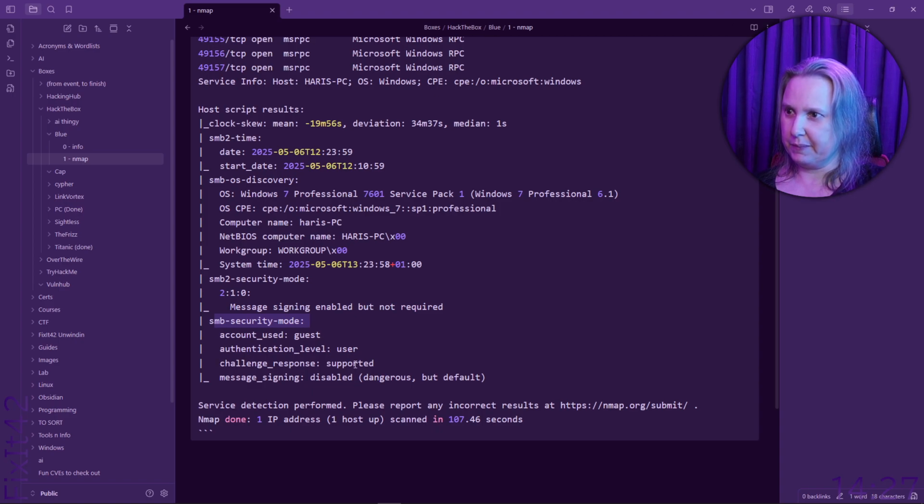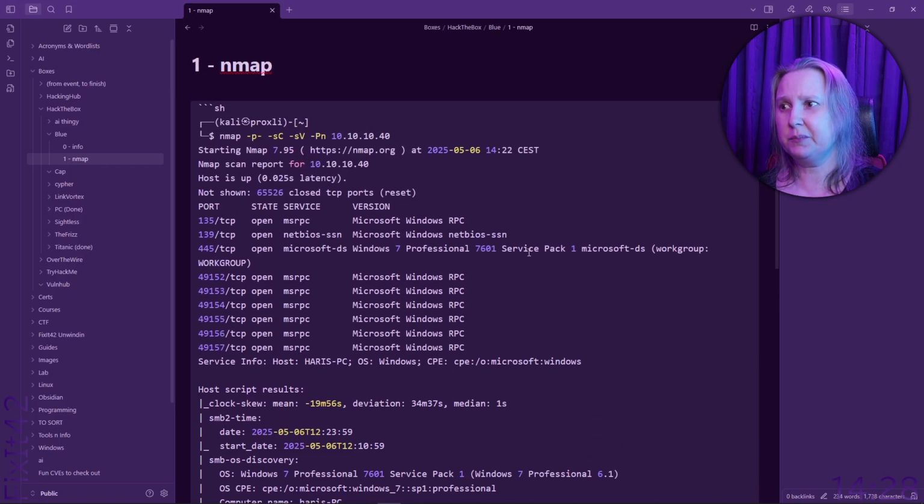And we get some more information here: SMB security mode, the used account guest. They don't have message signing here on too. That's dangerous by default. So we get a lot of information from Nmap just by running it. And that's very nice, right? Is there something special that we are interested in here? I don't think we have to point anything else out, but it's very obvious that we're supposed to go to SMB here for me.